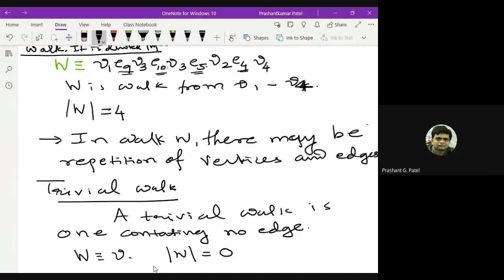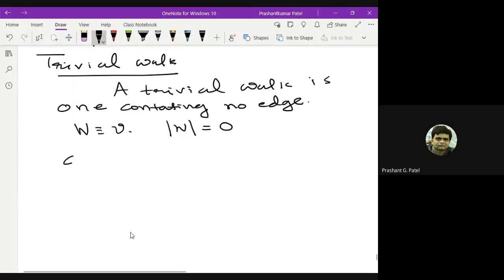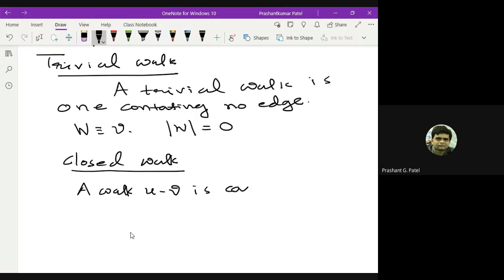If the end vertices, that means the origin and the terminus, are the same, then it is called a closed walk. And if they are different, then it is called an open walk. So a closed walk, first of all, is a walk. A walk UV is called closed if U equal to V.